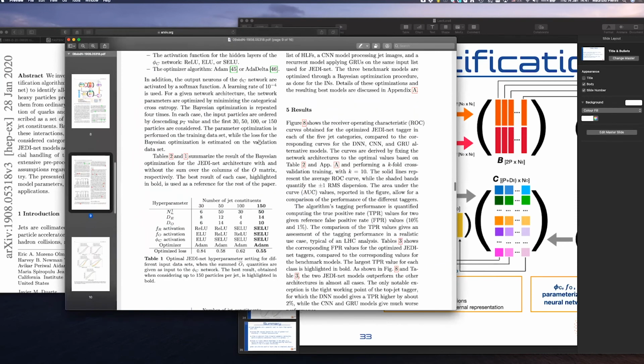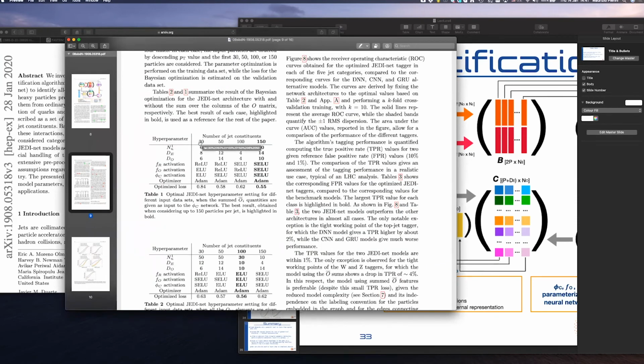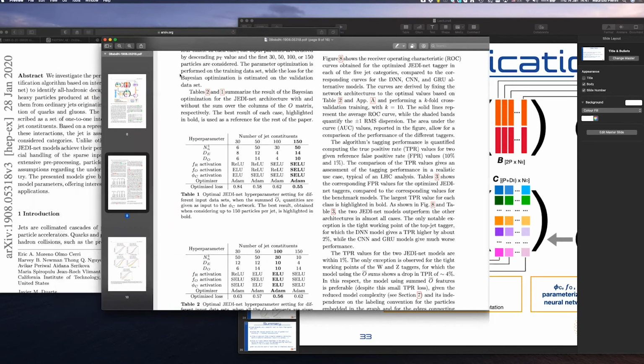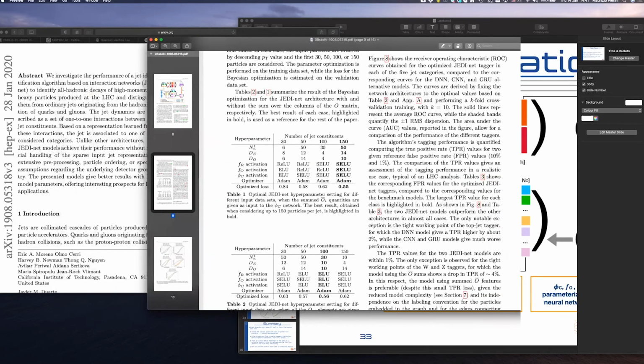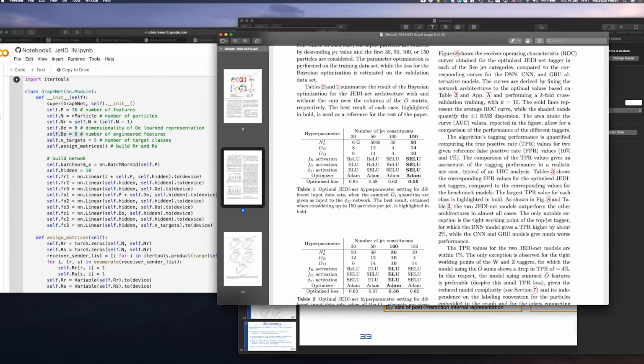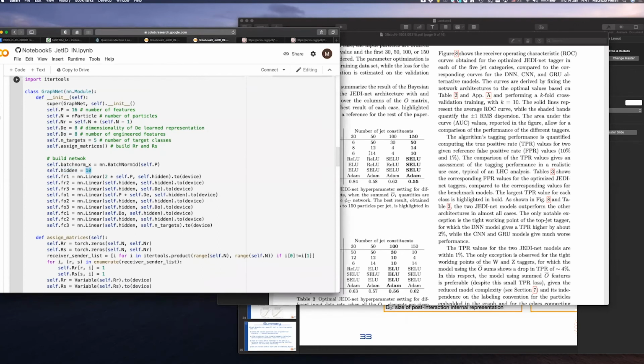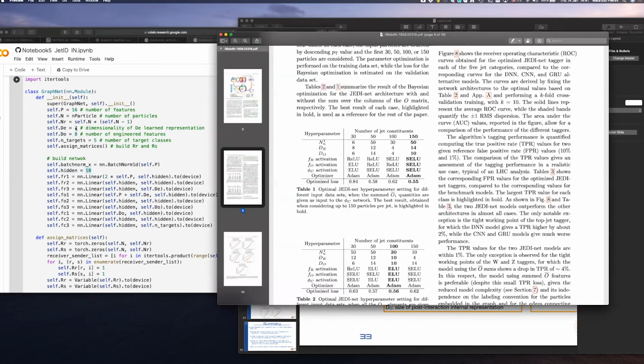So for the 150 particles, and for the 30 particles, which is our case, it's not very different. So for the 30 particles, we had, oh my God, what was this? Number of neurons. So this 10 here was actually 6. DE was 8, DO was 6. Okay, here is 8. And we use ReLU and Adam. And the optimized loss was 0.84.